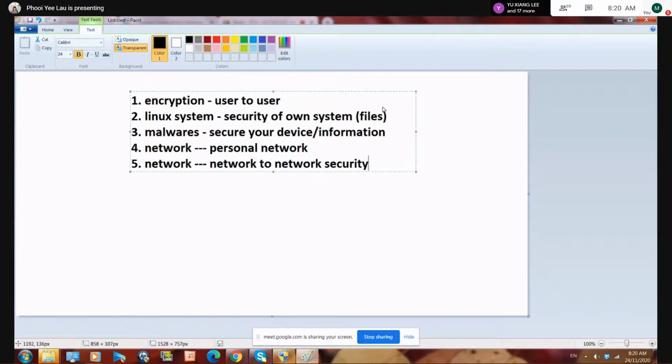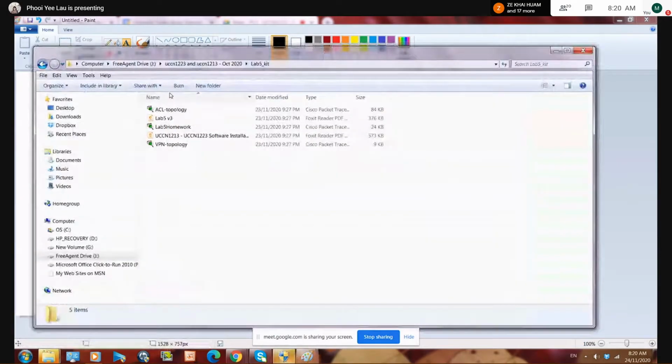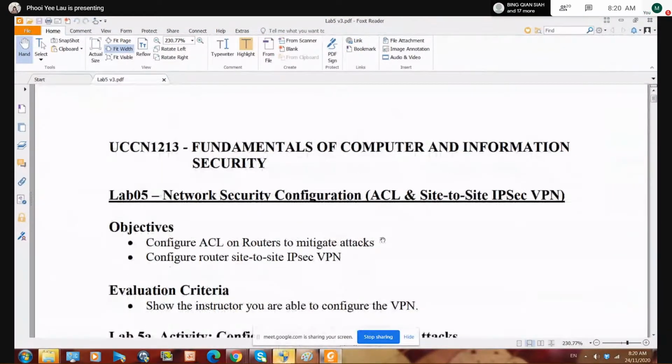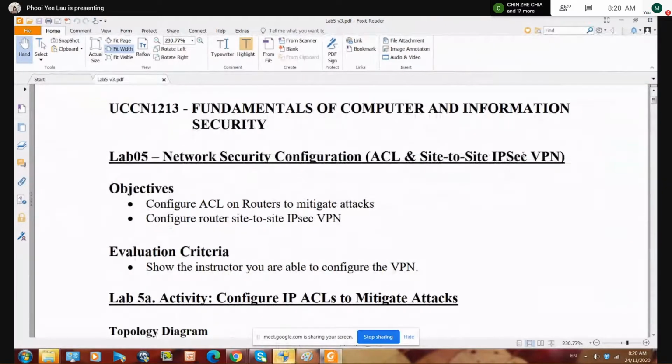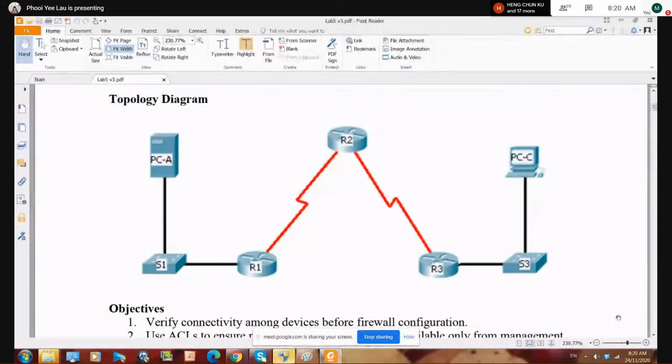Network to network security. Now, why do I say network to network security? If you open up your Lab 5 kit, your Lab 5 version 3, you are going to do site-to-site IPsec and also ACL. This is an example of a network whereby router 1 is your network, and router 3 is the network of your client, for example. The network of the client wants to have a secure communication with you. For example, it can be your network and the network of the client.